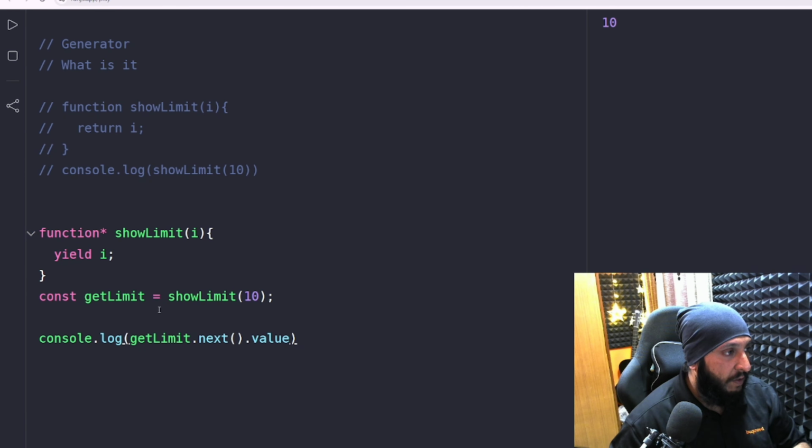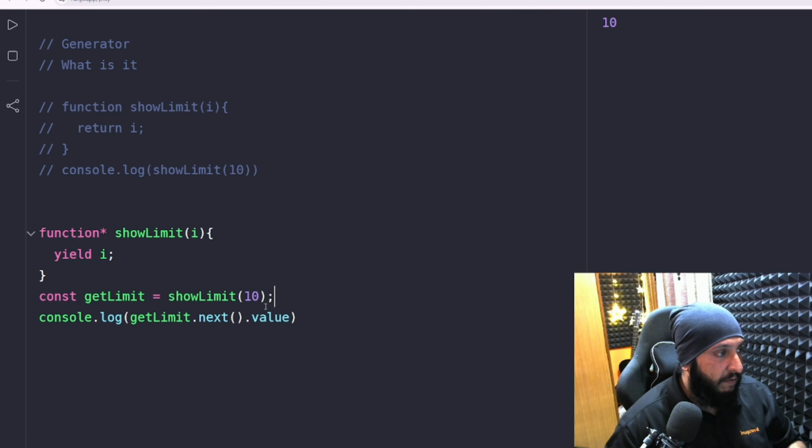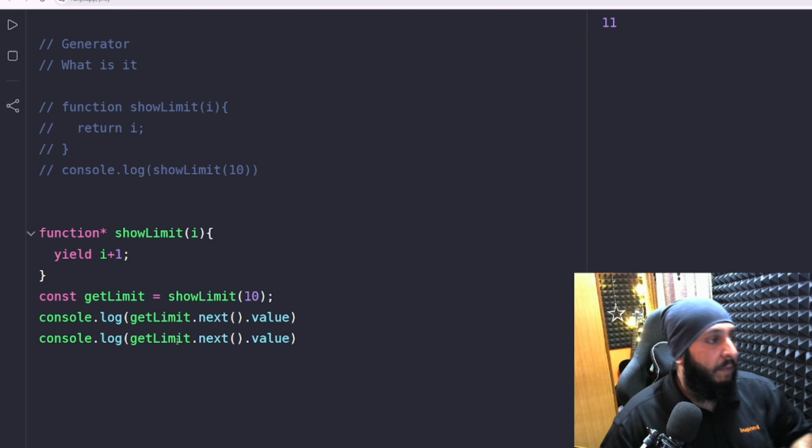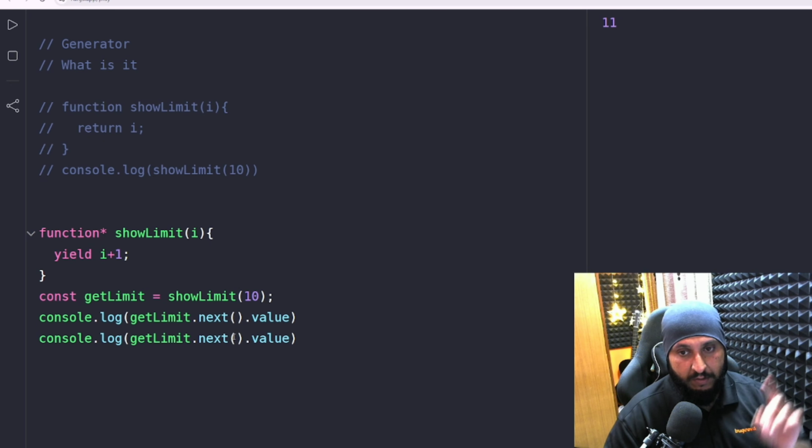Now I have returned the value, but in the generator function, let's return i plus 1. In this instance, I'm returning 11. If I just copy this and paste it once again, nothing will change. Why? Because it is calling the same instance, since we only have one yield there.